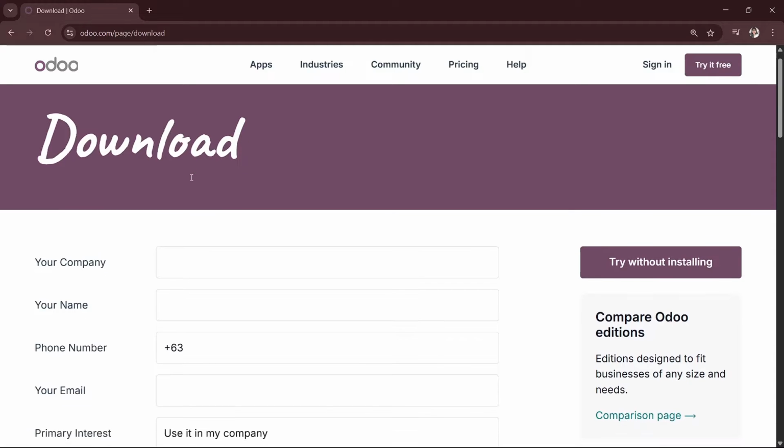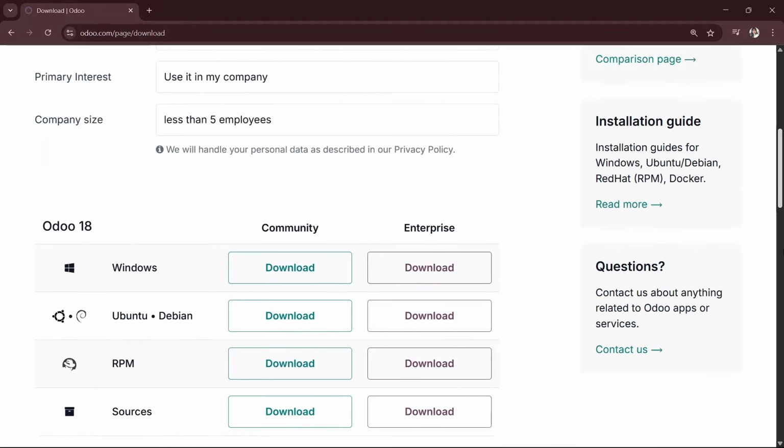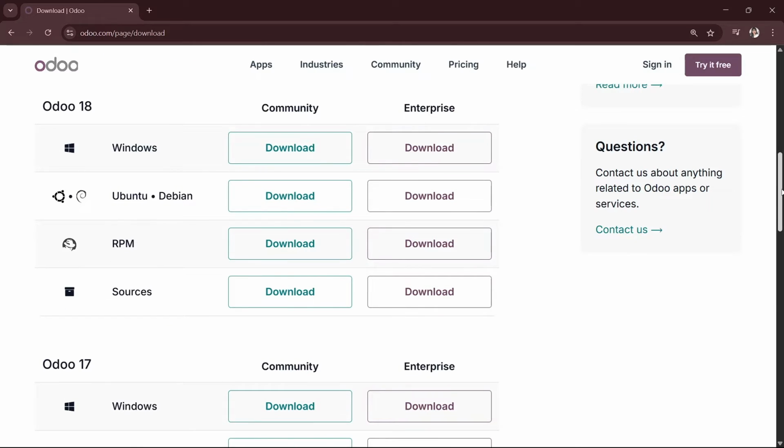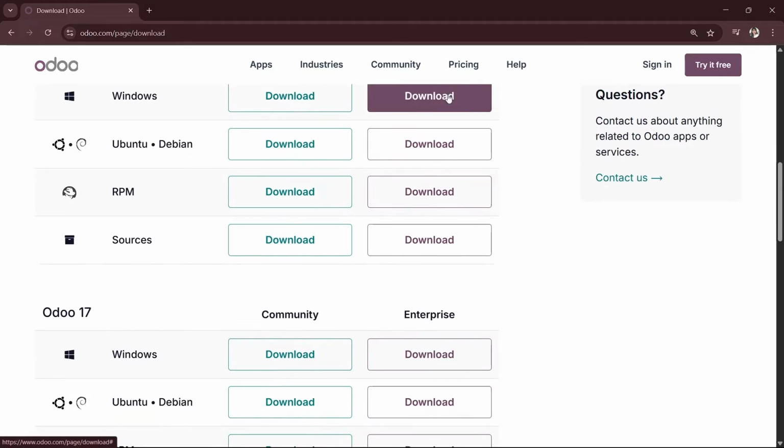And now that you're here on the download page, you will see different versions like Odoo 16, Odoo 17, Odoo 18, and so on. And if you're unsure which to choose, you can go with the latest version, which is currently Odoo 18, and you can select Windows as your operating system.